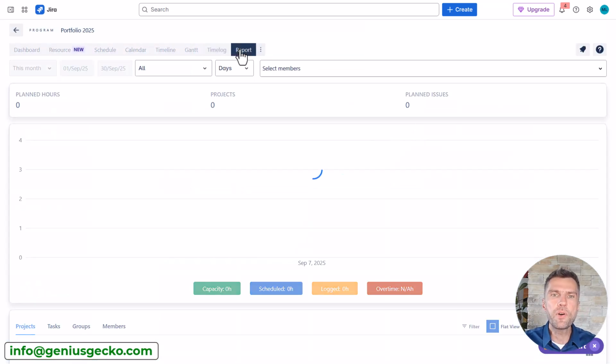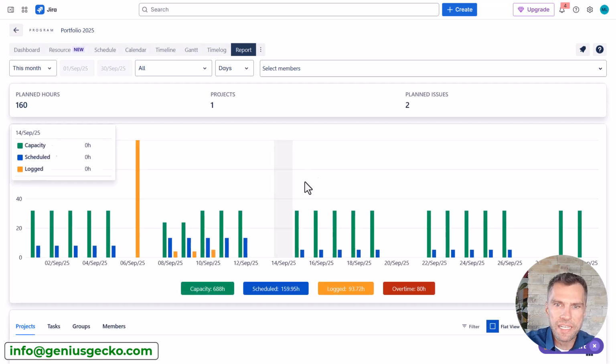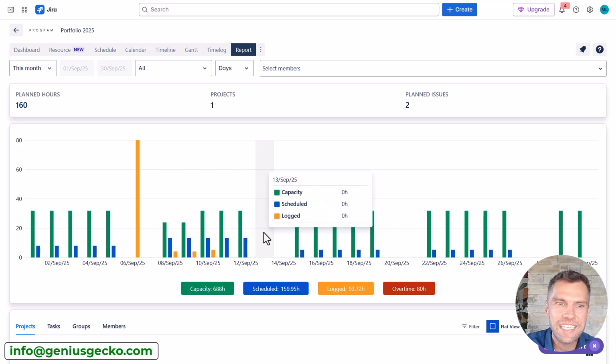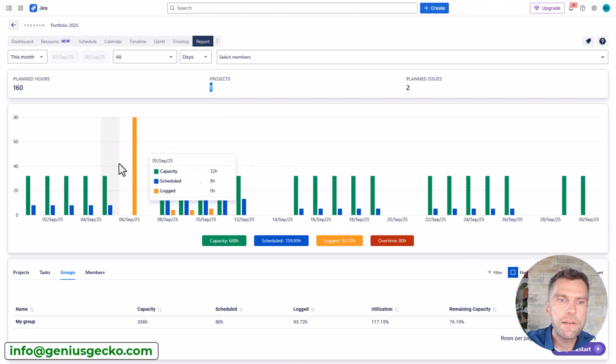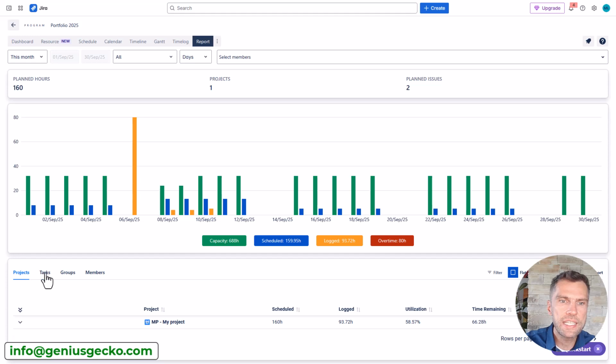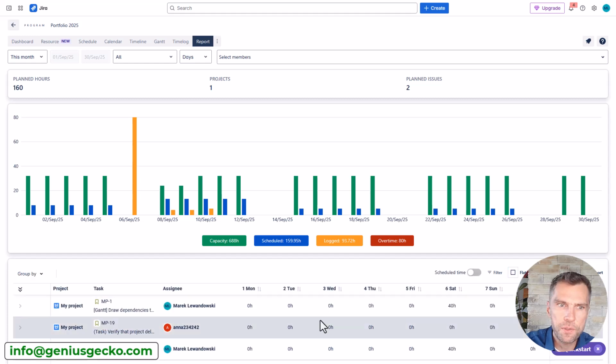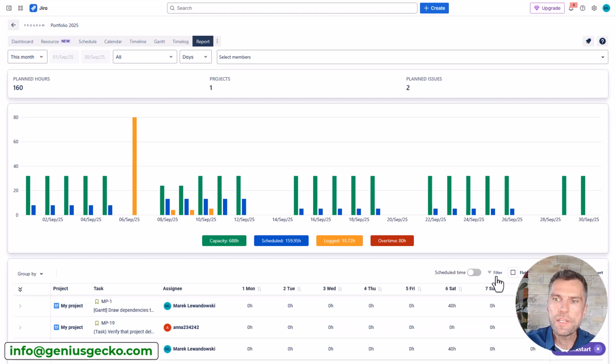And the reports module, which shows me the resource utilization, the capacity, scheduled work, logged work, as well as overtime. And we also have these reports per project, per tasks, for each of the tasks, right? We can switch from a hierarchy list to a flat task list. So I have all the details in this lower section as well.